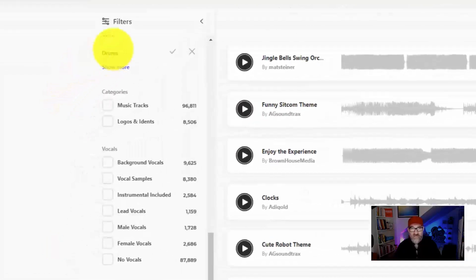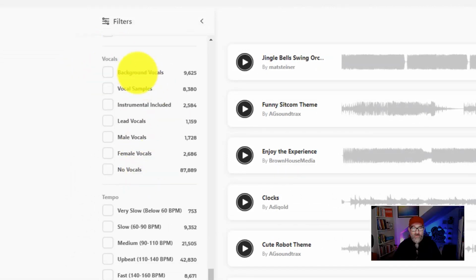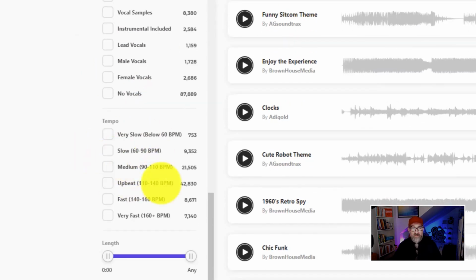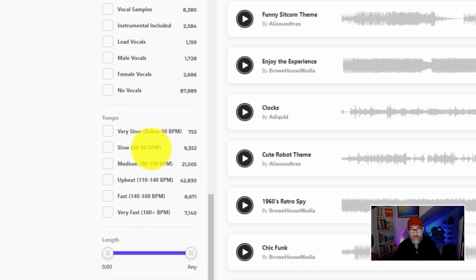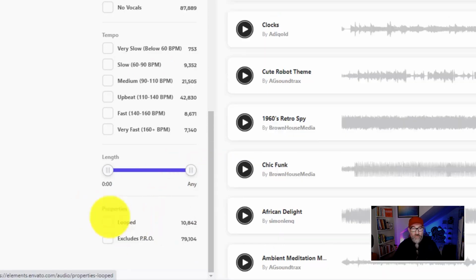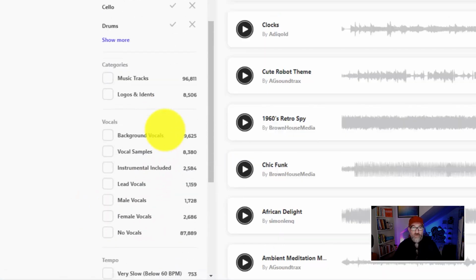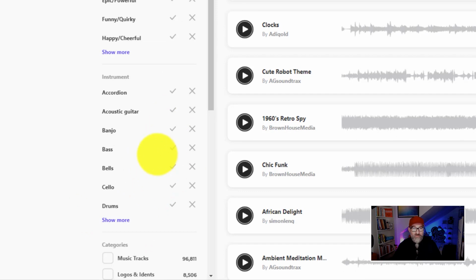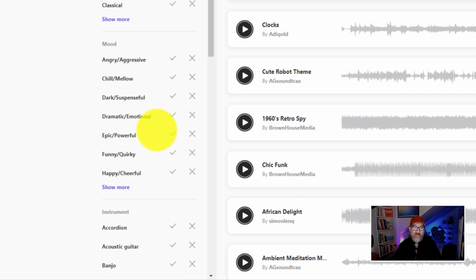So for music, you can see we've got different filters here. So we can filter by whether it has vocals, vocal samples, male vocals, female vocals, no vocals at all. You can filter by tempo. Again, you've also got filtering by length, and you can filter on whether it's looped or not. You can also filter by the type of instrument, main instruments in there, and by mood.